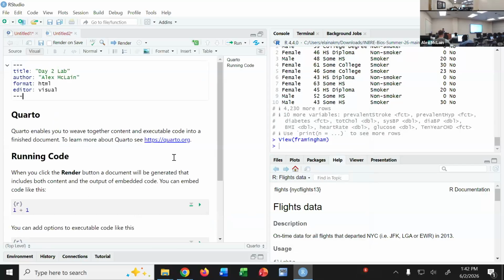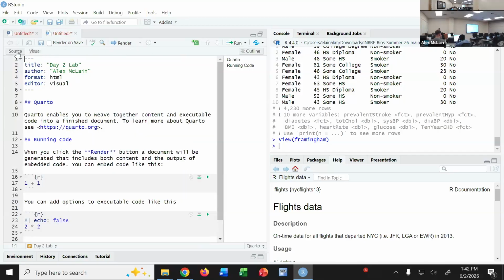It'll initially show you this window right here. And I want you to click the source button on the top left here. Click that source. We want to go over to this side of things. Is anybody not to that stage? Good. Okay.